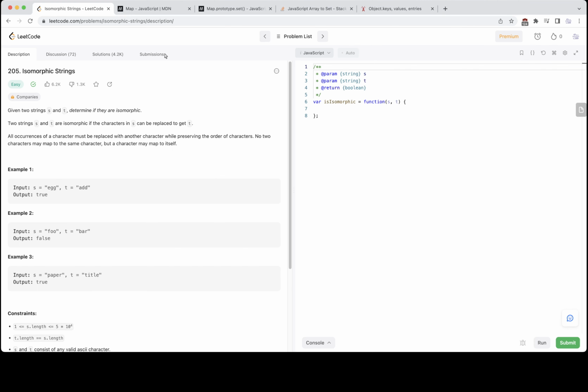We will be solving the problem for LeetCode 205, isomorphic strings. This is another problem found in the LeetCode 75 study plan. Okay, let's get to the description.